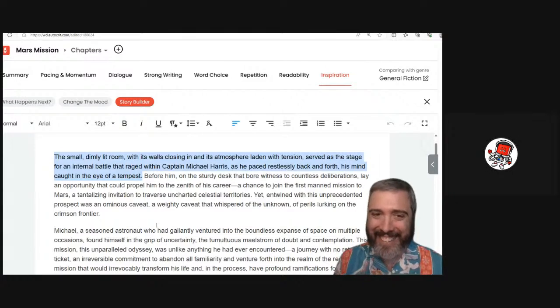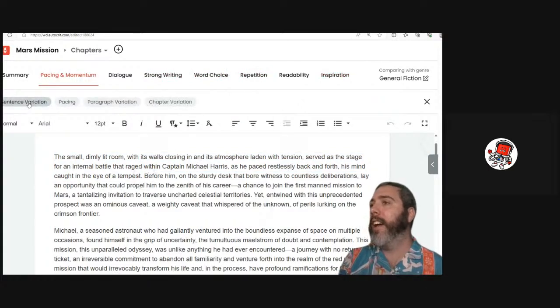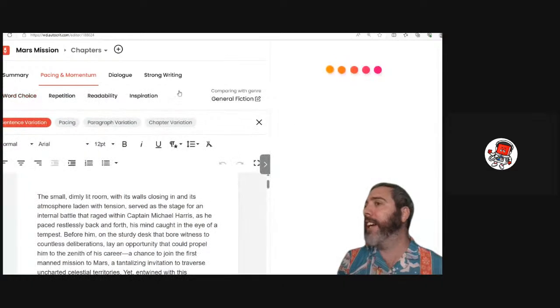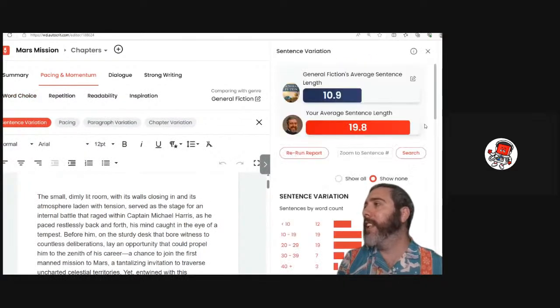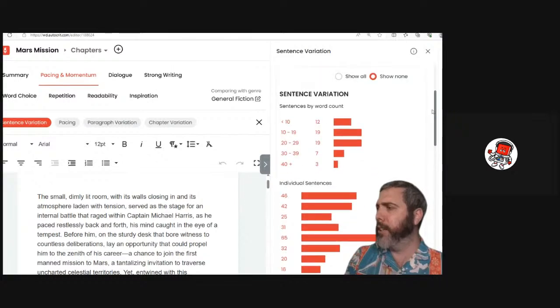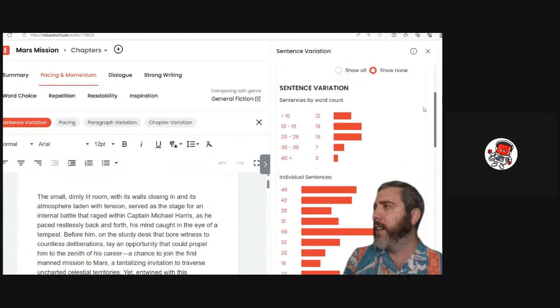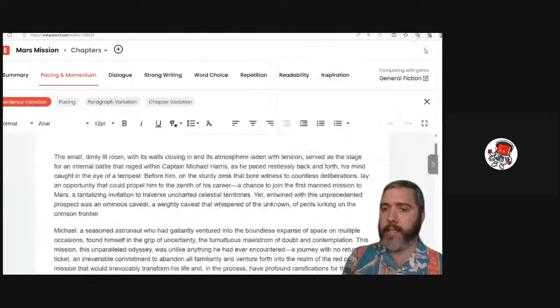A bit dense, isn't it? It is dense, right? That's the first thing you can clearly see: why is this sentence so ridiculously long? Obviously, if we were comparing with normal fiction, if we went to pacing and looked at the sentence variation here, first of all, we would see that our average sentence length is double general fiction. So something is askew. And then we also can see that they're pretty long in general. There are a few short sentences mixed in here, but they are quite long. And this is a dense, dense work for sure.